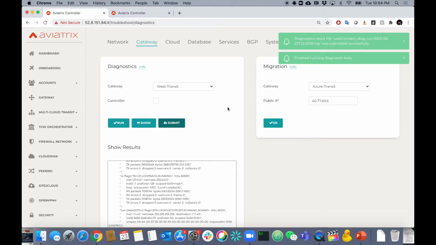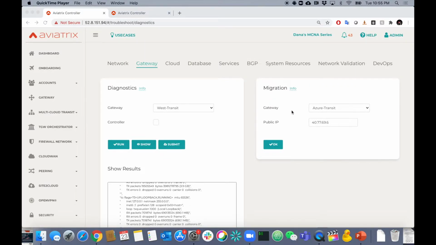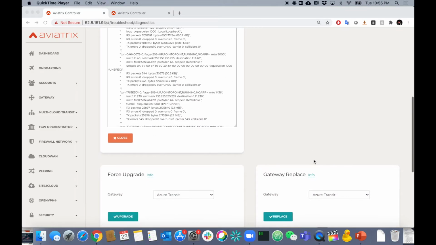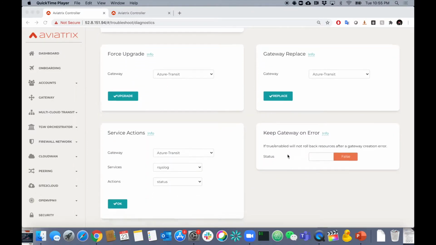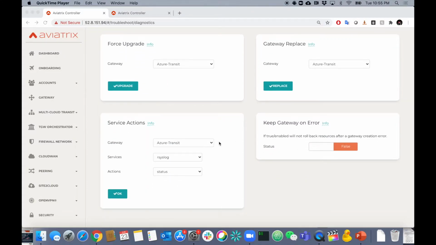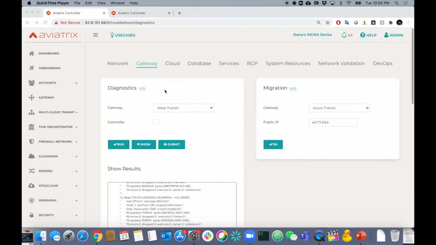So if there's an outage, you really have no idea why there was an outage or how to avoid it or what the root cause was. They will never give you that visibility. We have some other tools in here, like if you want to migrate your gateway to a new elastic IP, you can do that from right here. If you want to upgrade a particular gateway and force its upgrade, you can do that from here. If you want to replace a gateway without causing an outage, you can do that. You can reset services on gateways. Pretty much anything you need to do from the gateway perspective can happen from the Gateway tab.